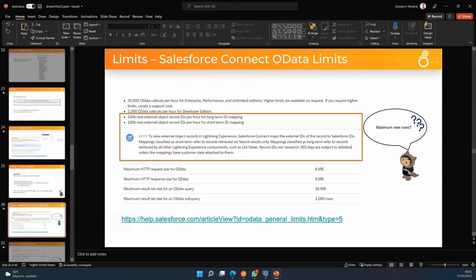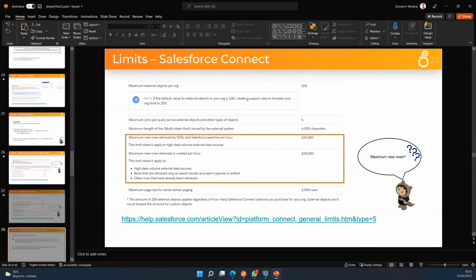So, more about limits. There is this limit right here where we didn't know what this was. They changed the documentation a little bit since we did this, and now it's a little bit more clear. But at the time we didn't know what this limit of 100,000 new external object IDs per hour means. Let me give you an example.